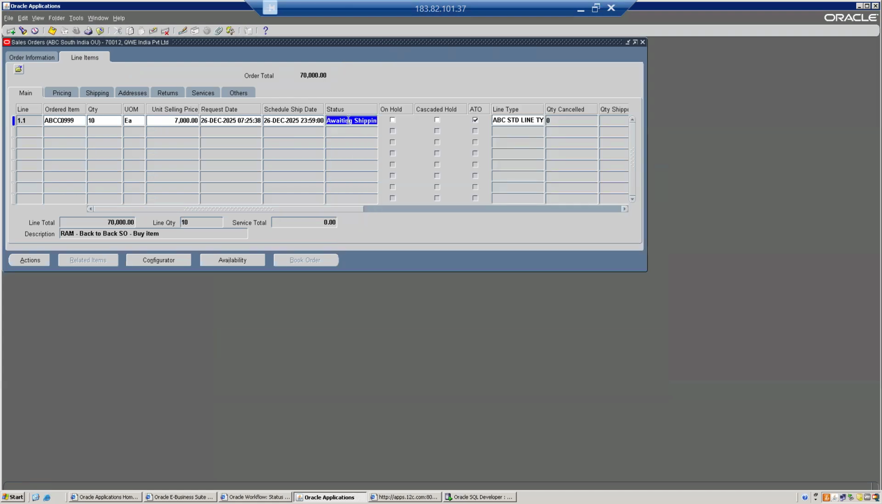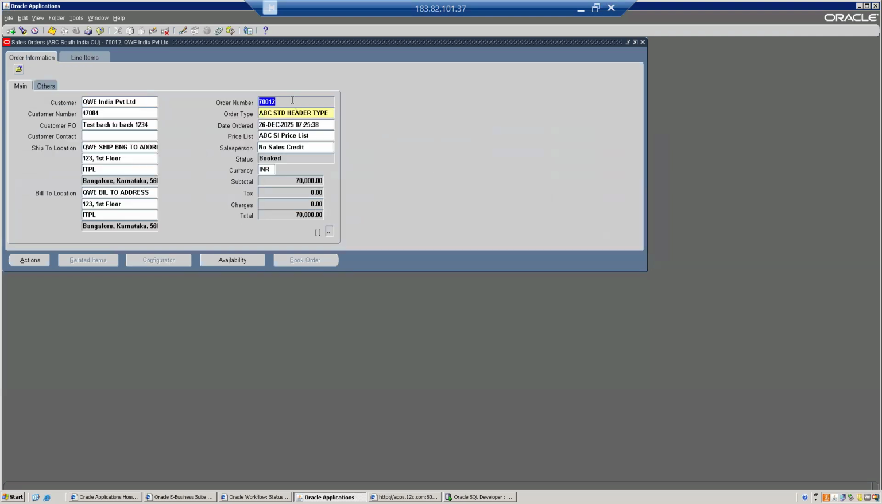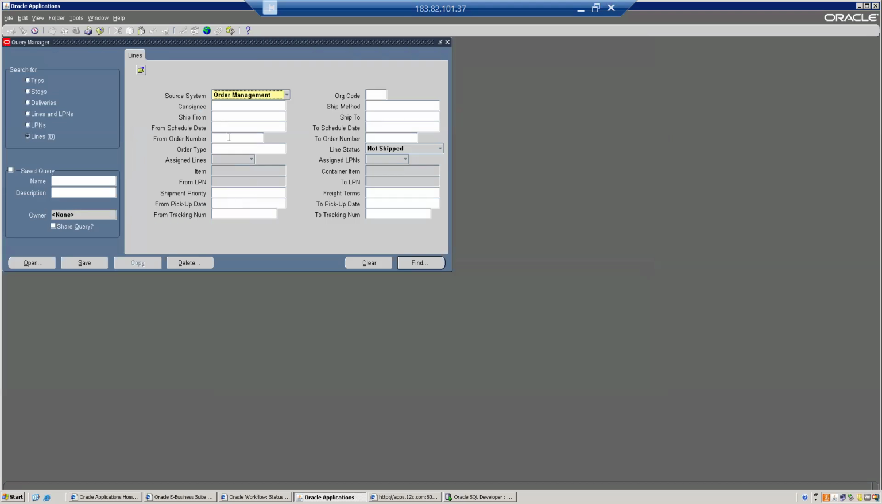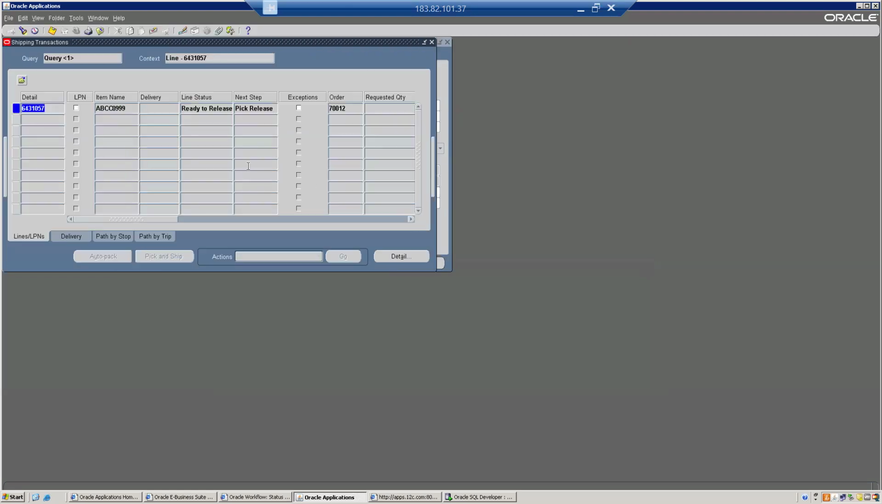Okay, awaiting shipping. So now it's a normal cycle only. Just take this and go to the shipping transaction. What do we do now? Whenever we have a customer order, we are not the manufacturers. We will simply request our supplier to send the item to our location. Once we receive the items into our location, then what do we do?